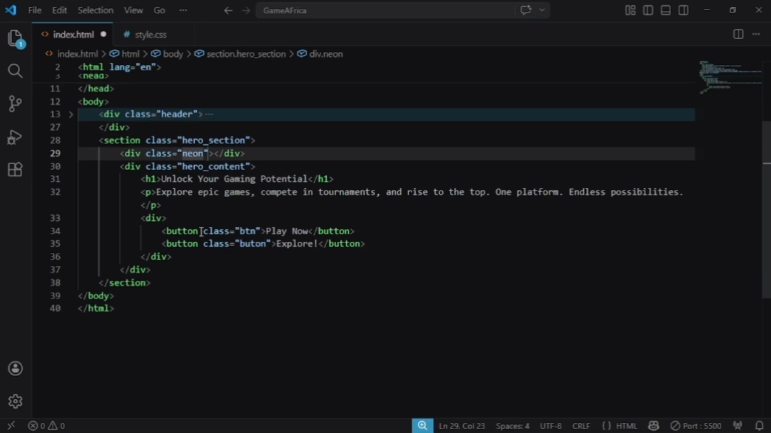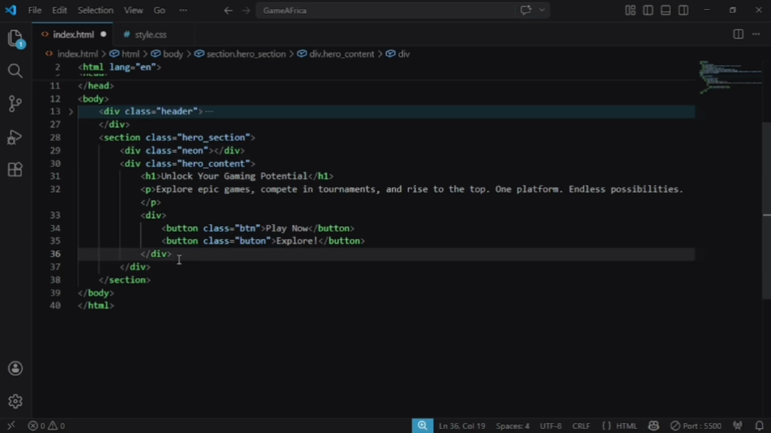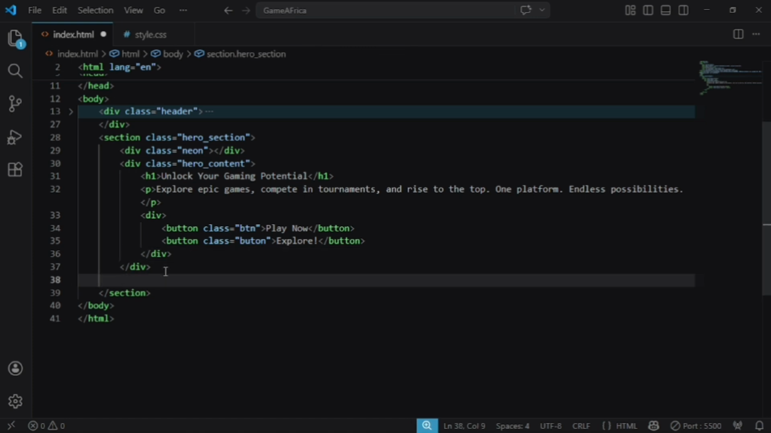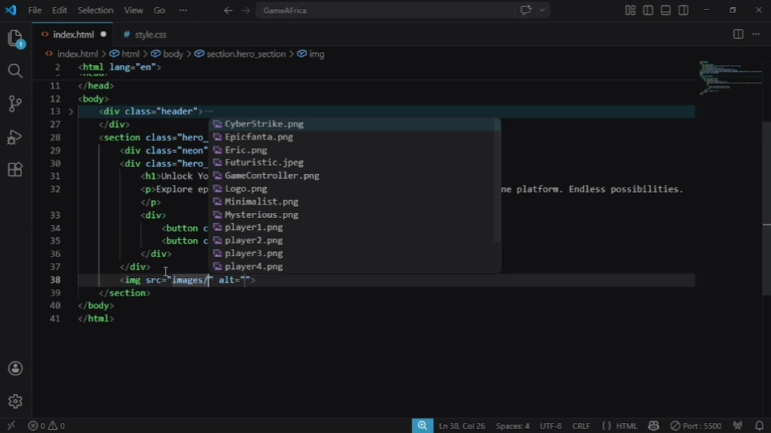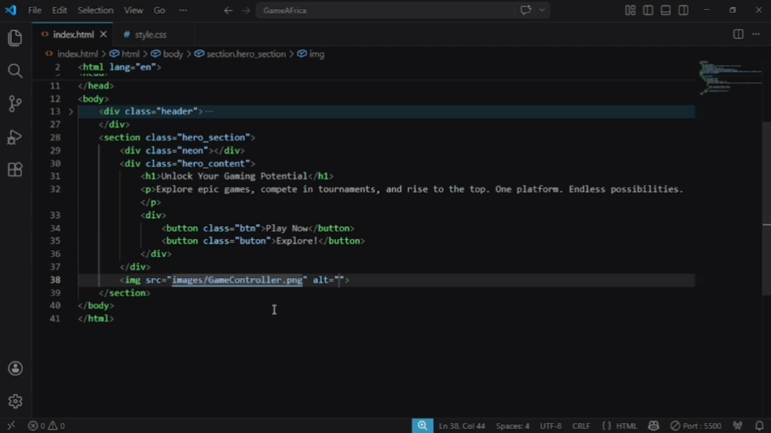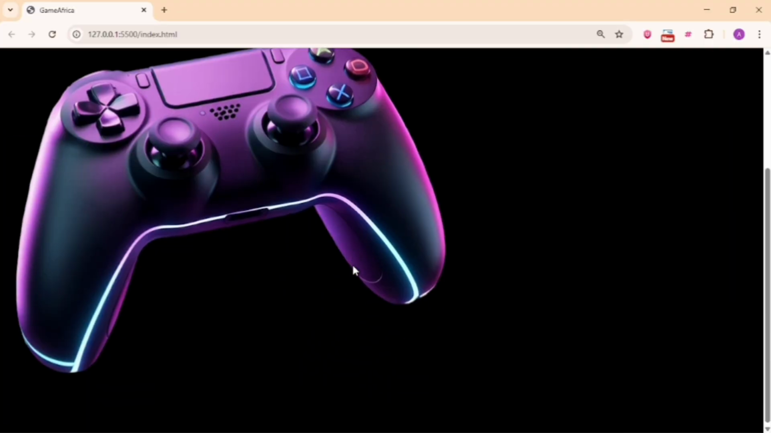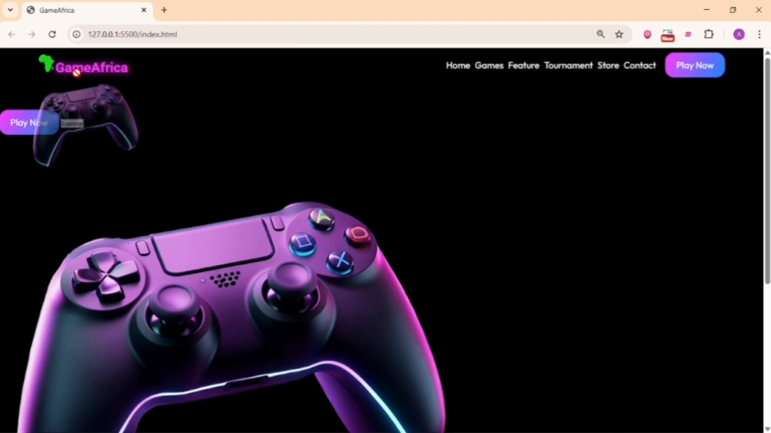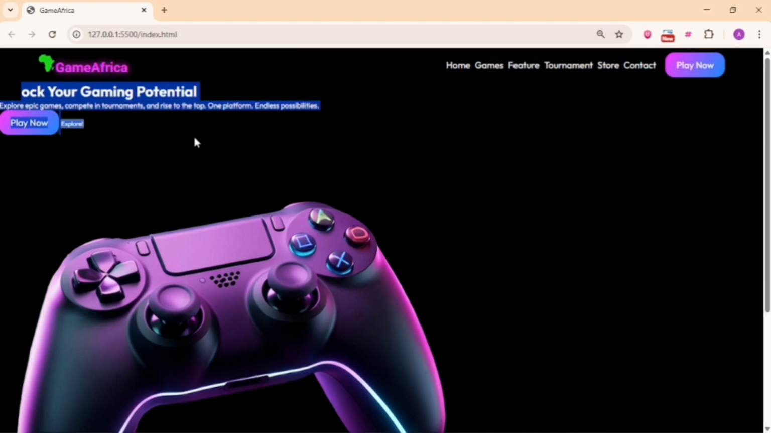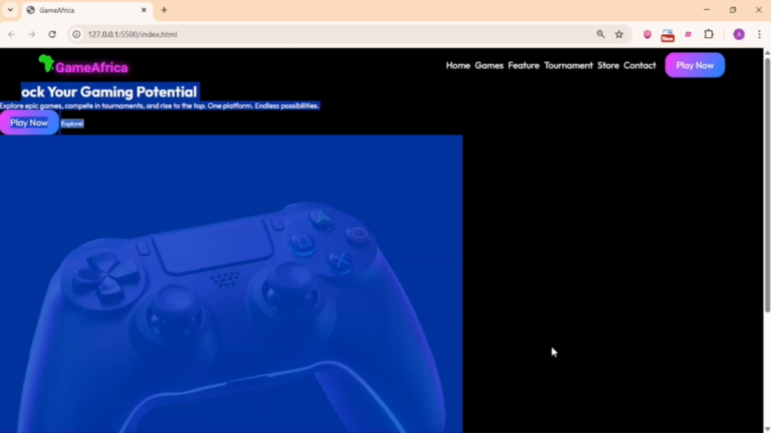So after this div, we have an image tag. We have the game controller HTML. Now let's take a look at the website. You can see everything is just text here, so you have to style it to make it look nice.